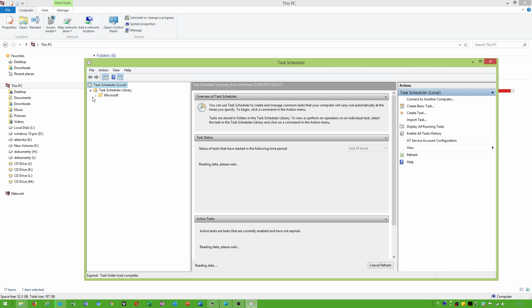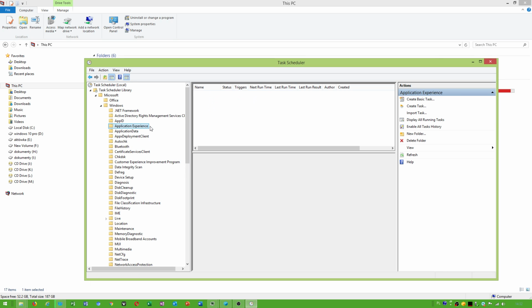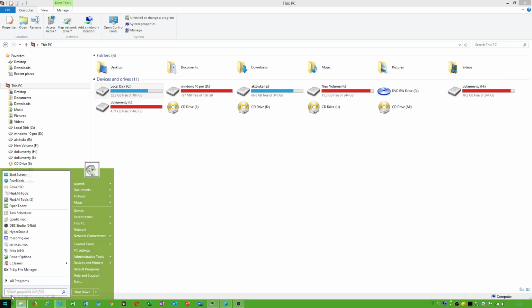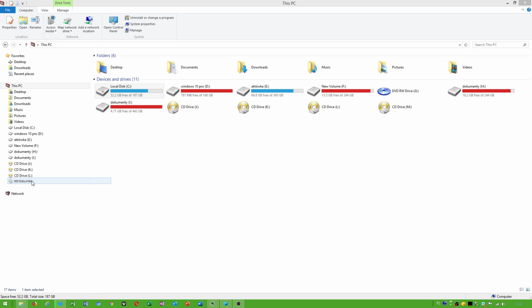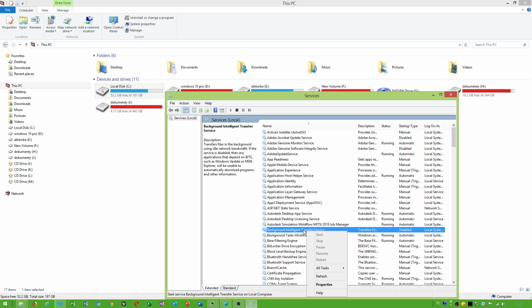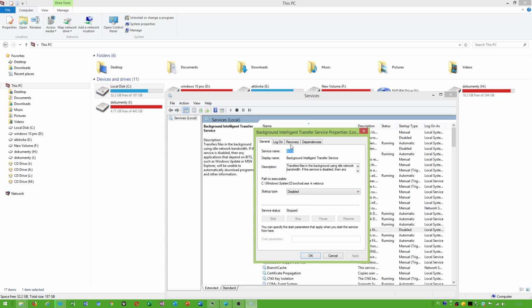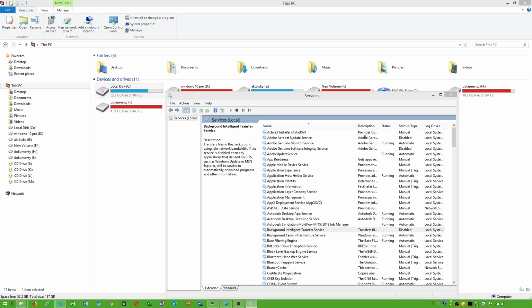Now I will have to show you Task Scheduler. Windows 10 users have to disable Microsoft Compatibility Appraisal in Application Experience. This is causing problems. Now, different things. Background Intelligent Transfer Service has to be disabled, and these settings must apply.